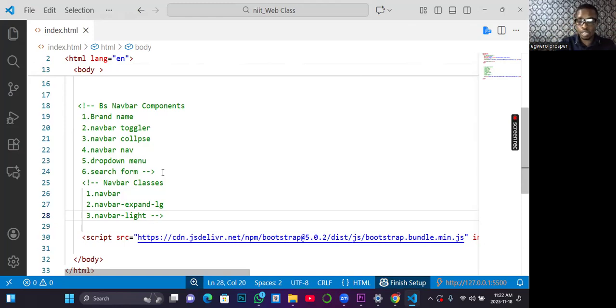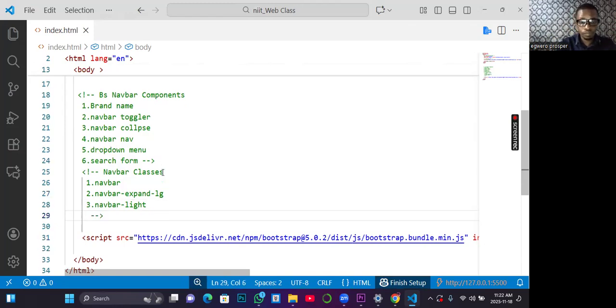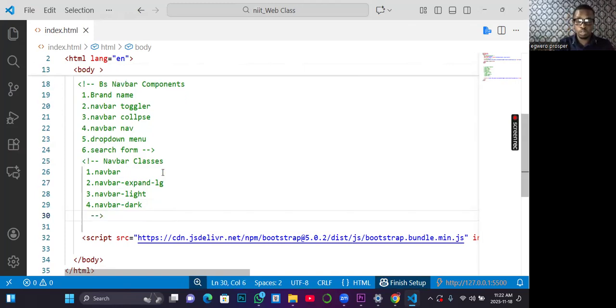Then we have another class, which is navbar-dark. We have navbar-dark. What color is that? Right, a dark color, like black. A dark color navbar.